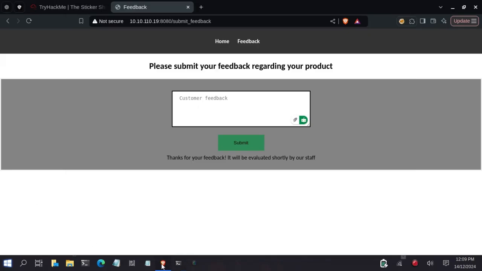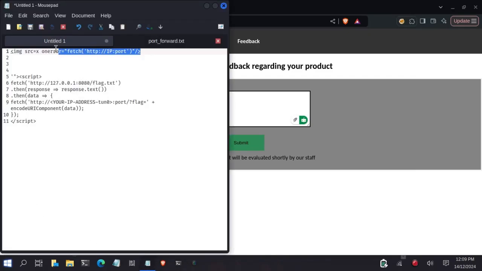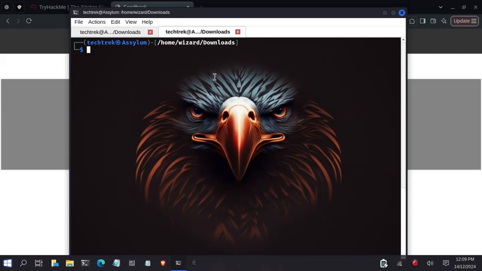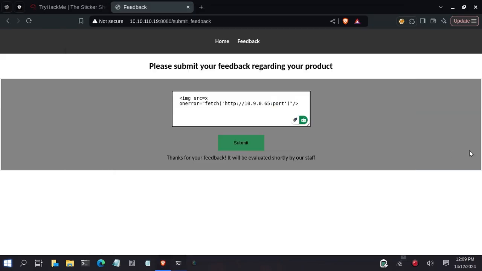Let me open my notes. Let me copy it. Come to the customer feedback. Replace the IP with your IP address. My IP address is 10.9.0.65. Before that, you have to start your netcat listener to listen for incoming connections. nc -lvnp, then you choose a port that you like. I'll choose 994. Starting. And go back to the feedback. Replace the port number that you use in your netcat listener here, 994.